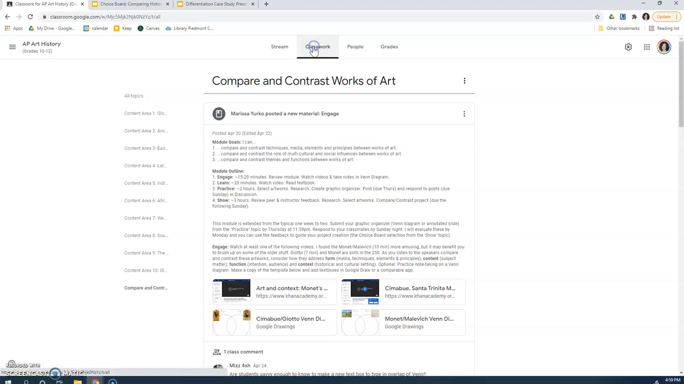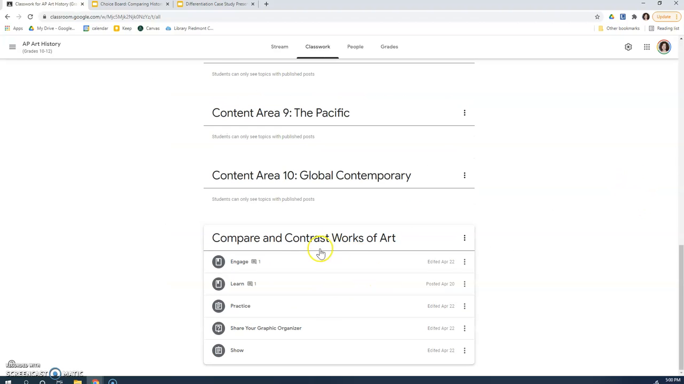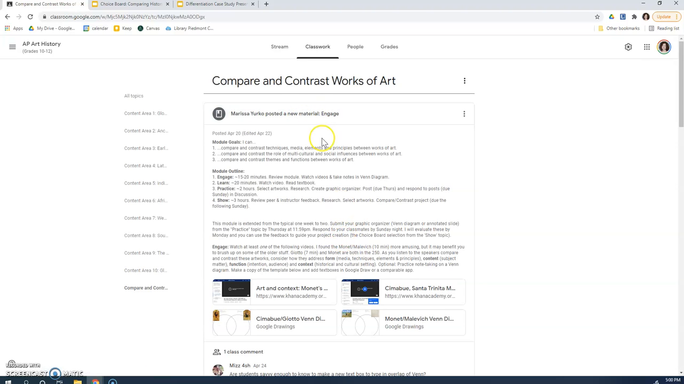So here is a Google Classroom example of how an AP Art History class might be structured. This one is done chronologically with the following areas throughout each unit: engage, learn, practice, and show. Here towards the end is the compare and contrast assignment, which we'll take a closer look at.